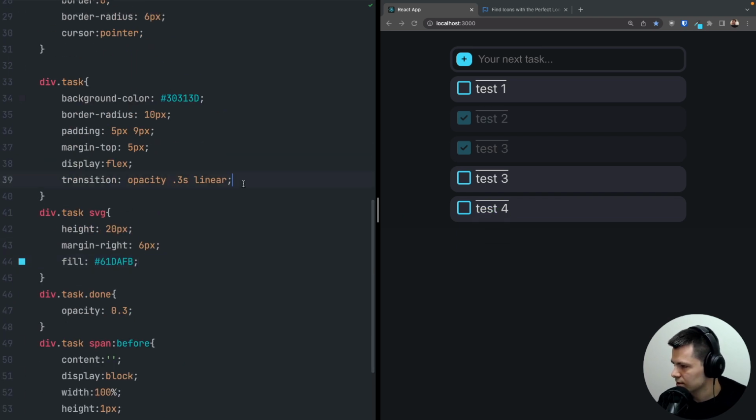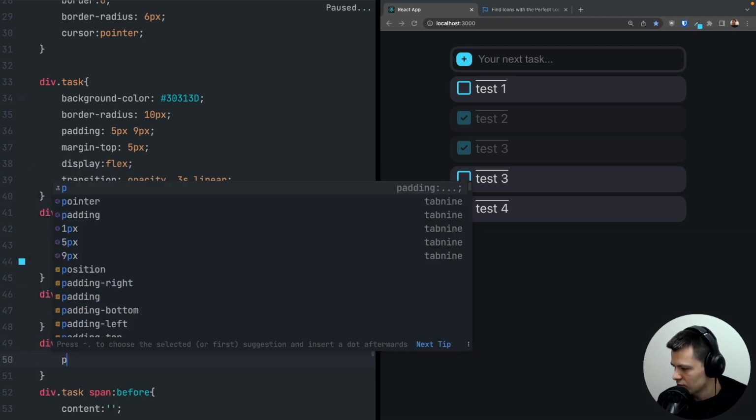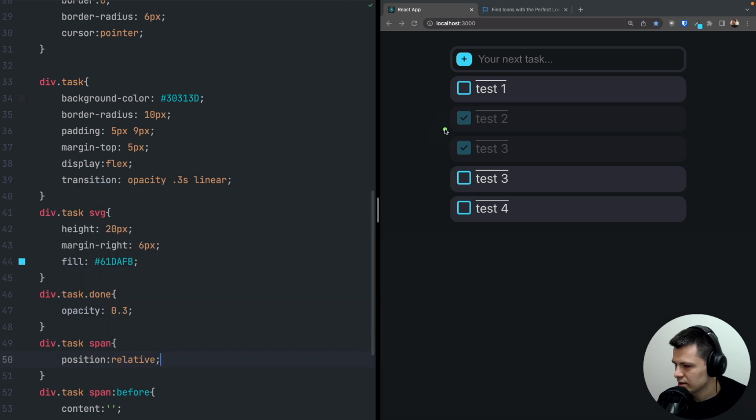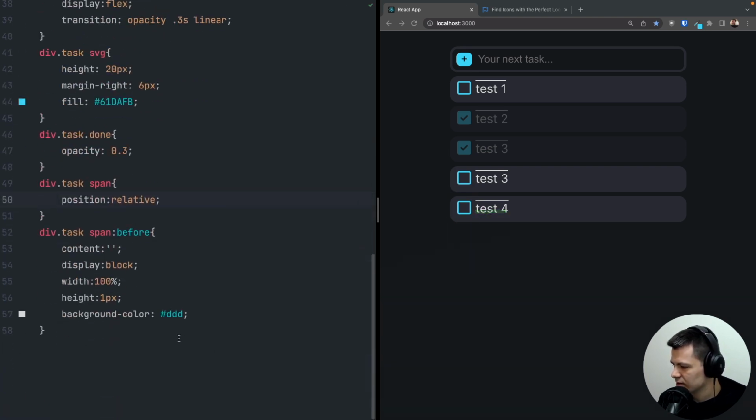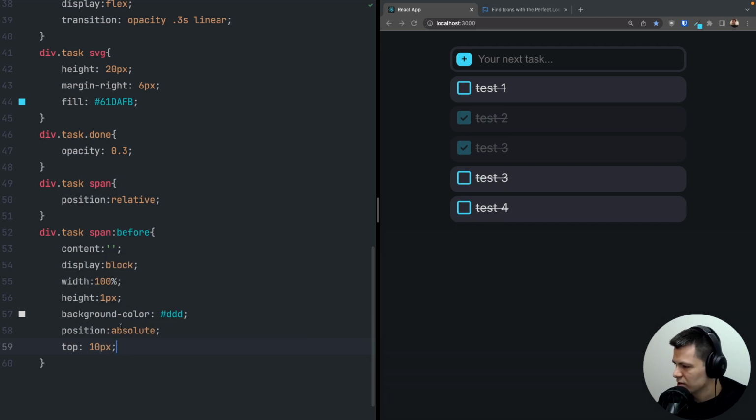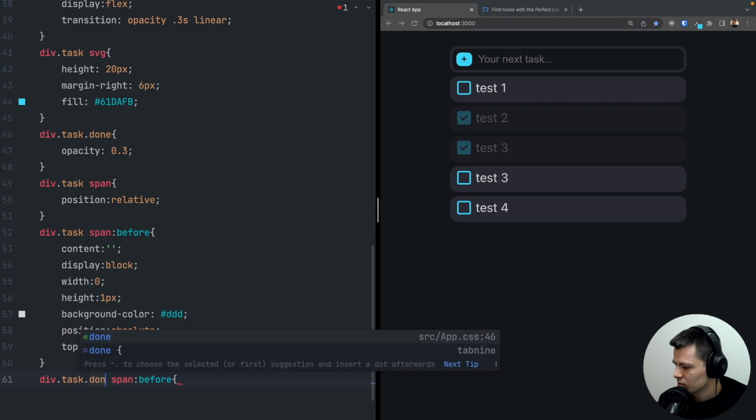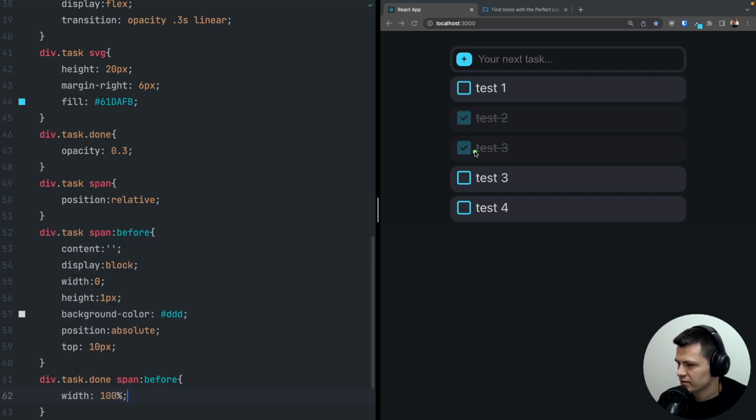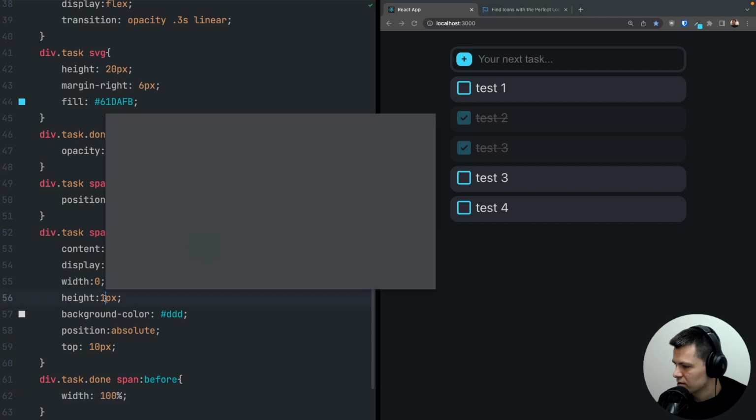So on our div task span, let's do position relative, so we can position based on this span element. And now here we can add position absolute. And from the top, let's go 10 pixels. Yes, that's better. But here should be width of 0. And only if div task has class name of done, then this extra before on the span element should be width of 100%. So now we have those lines here. Let's make them maybe wider.